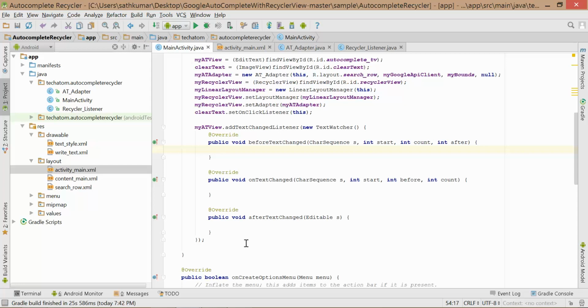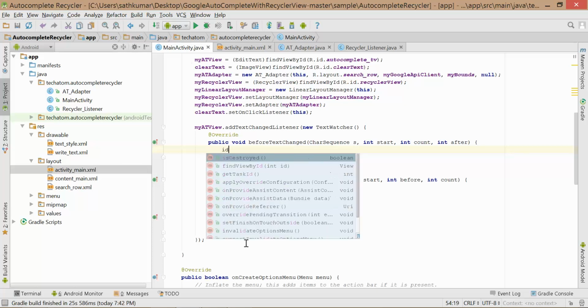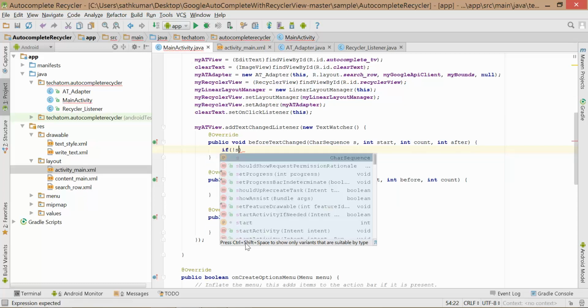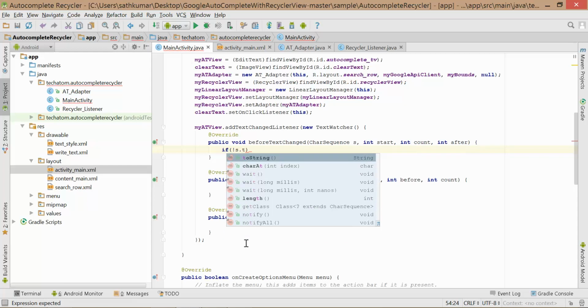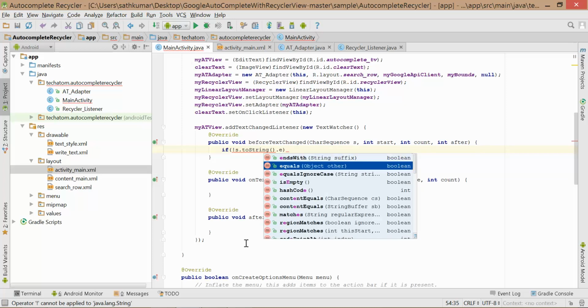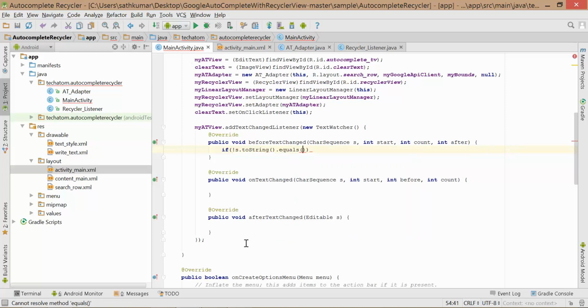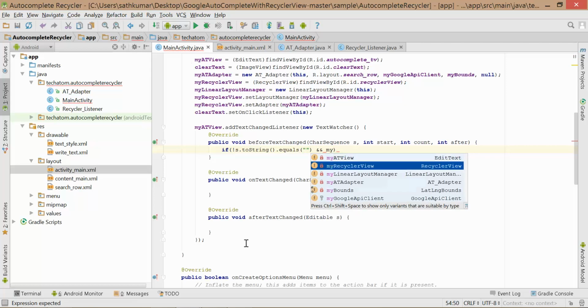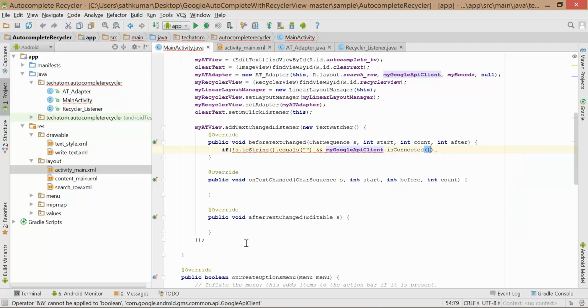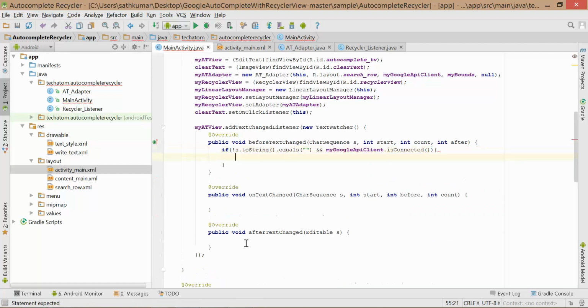So let's go ahead and enter some more code. We say, if string is not equal to blank, only then we shall continue. Also, we need to check that the Google API client is connected. Dot is connected. Only then we shall continue.